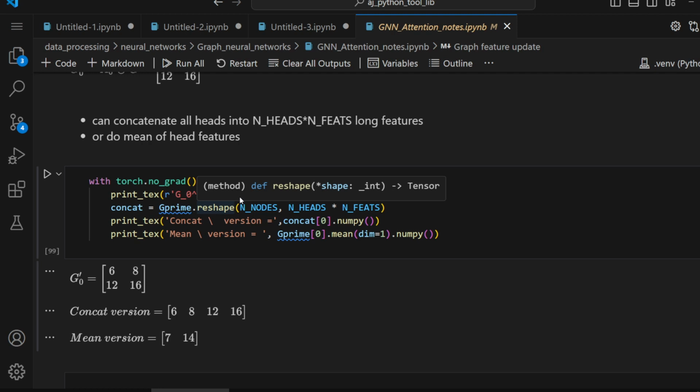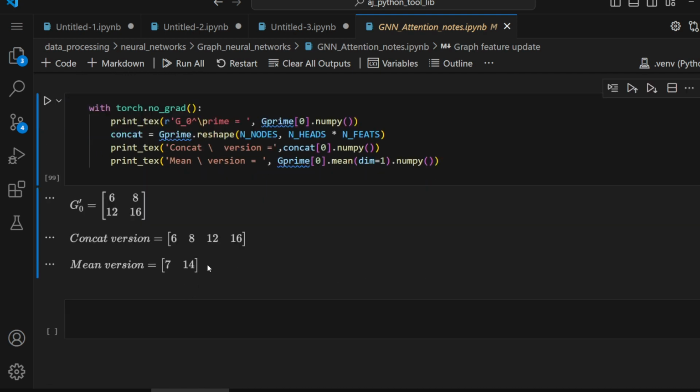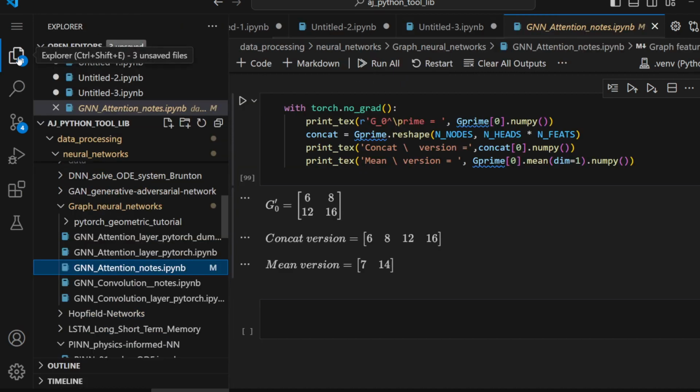The question is, okay, when we get these k different interpretations of data or of edges, what the hell do we do with them? We can either concatenate them. Here the first row is the interpretation of head 1, the second row of head 2, whatever, or we can take the mean version, whatever. And actually, I will not explain it here because it will take some time.